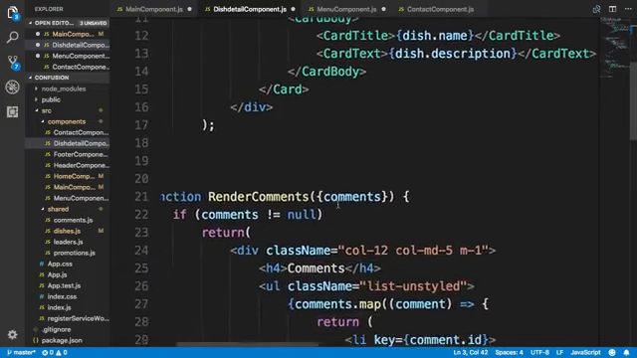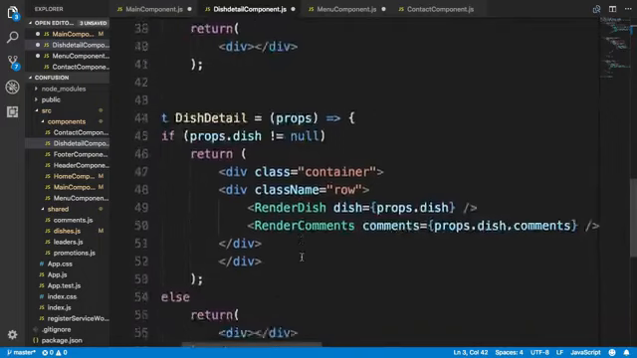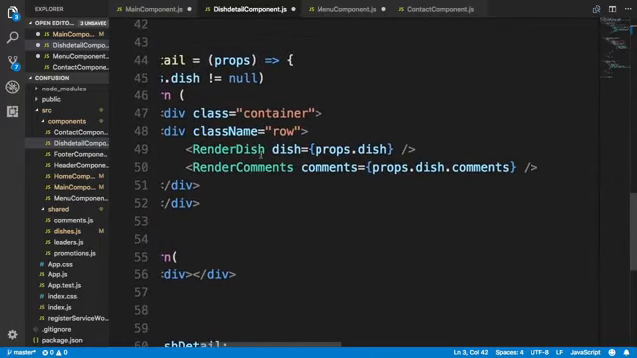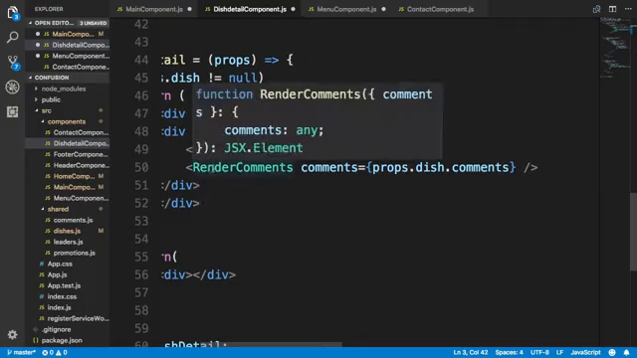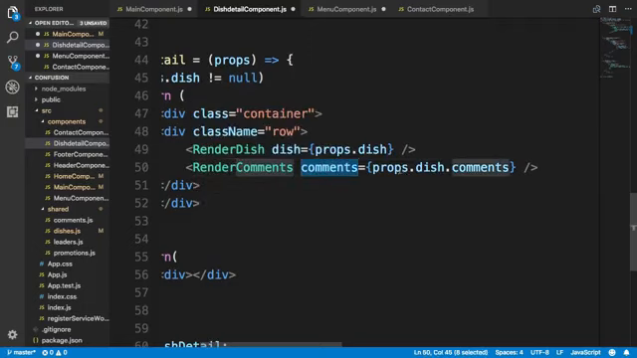Now I will go down below here into the details. When I say render dish, I will pass in props.dish here. And when I said render comments, I was passing this in as props.dish.comment, because comments were part of the dish earlier. Now since comments are coming separately on their own, I can just change it to props.comments, and that will pass the comments in to render comments. So the render comments should work just like before, and props.dish should work just like before.